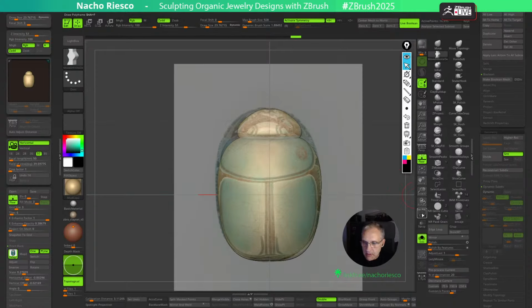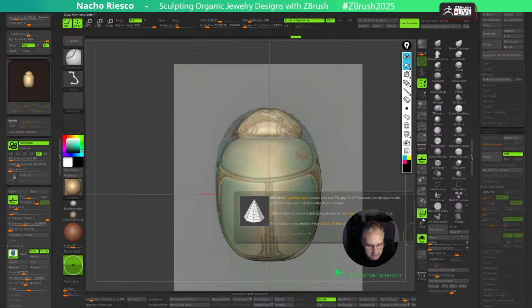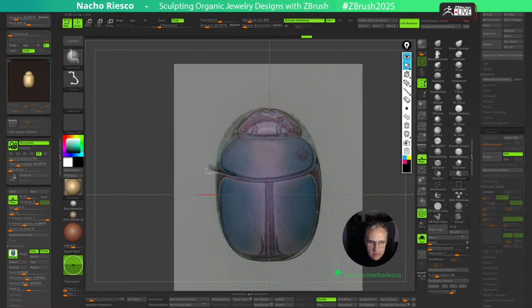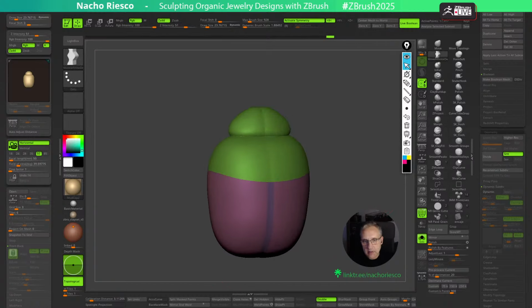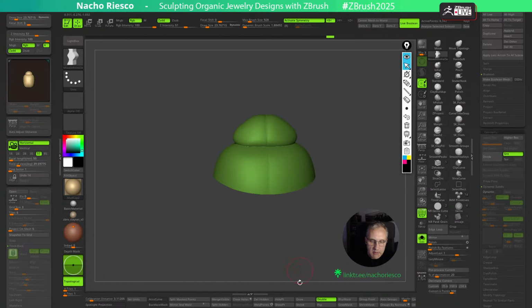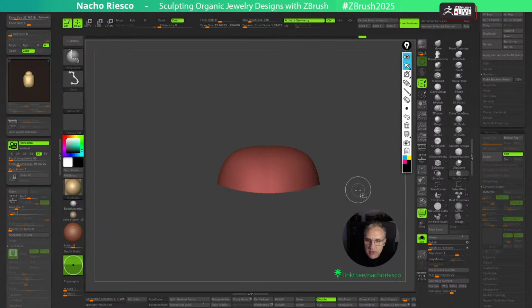So I'm gonna turn on my colors, and now Control Shift with the slice brush this way and this way. This is what I'm getting. Maybe auto groups here, auto groups, and now going to select this one.